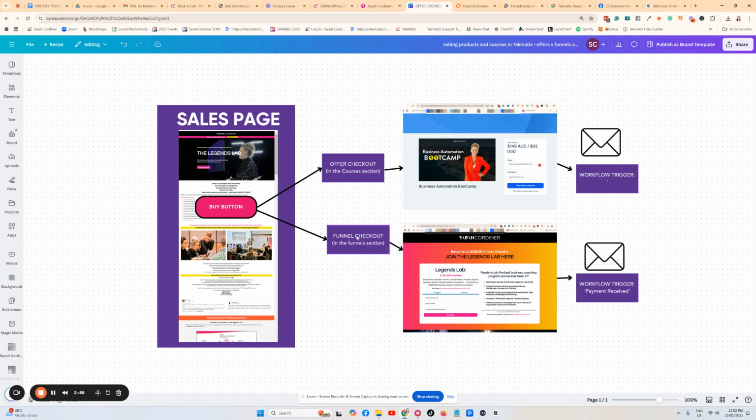The funnel checkout takes a little bit more work and a little bit more time, but as you can see, is far more customizable and looks a lot prettier. The other cool thing about having checkouts in the funnels is that you can do lots more in terms of the follow-up and automations and abandoned cart automations. So if you do want to be doing abandoned cart follow-up sequences, that's a whole other tutorial video. You're going to need the funnel checkout option rather than the offer checkout option.